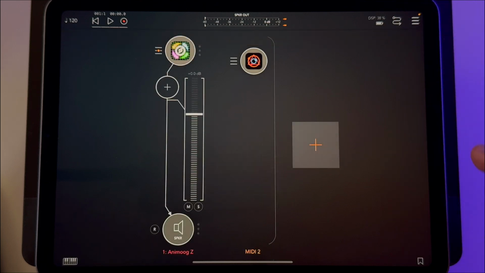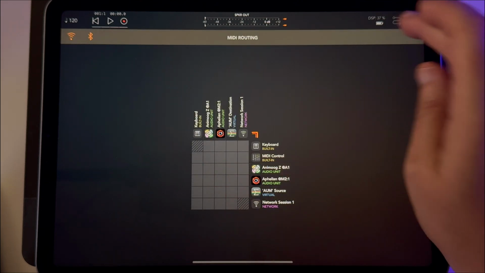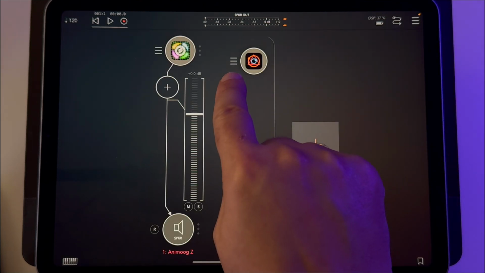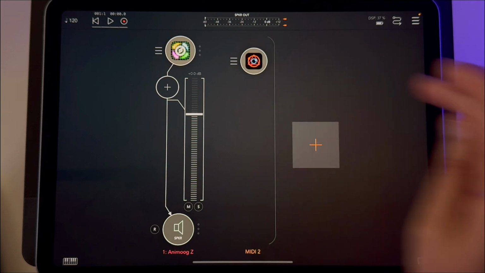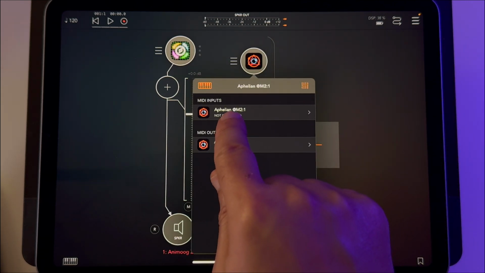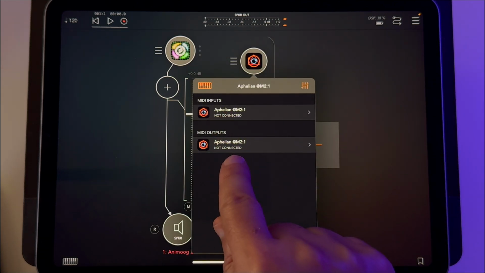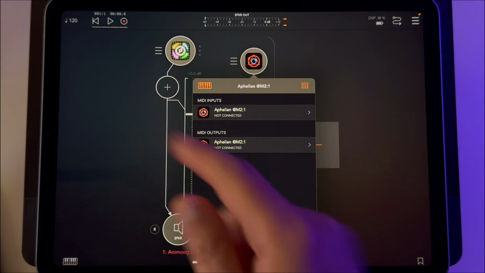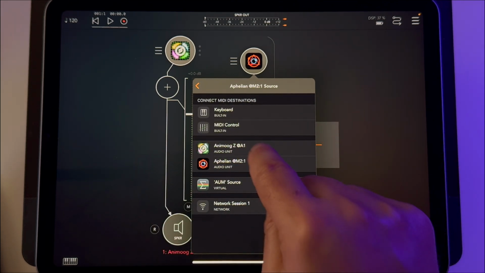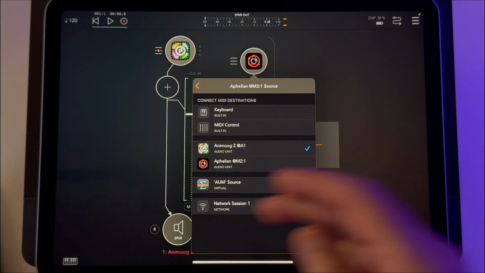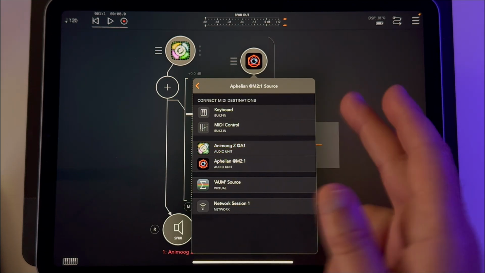All right, so let's talk about another way. Let me take that off. And you've got these little hamburger icons to the left. And again, I want to route this into here. I could click on that, and then it just breaks it down into MIDI inputs and MIDI outputs. So again, I want to take MIDI out, so I would tap on that, and then these are my choices. So again, I select that device and it's connected. Tapping on it removes it.